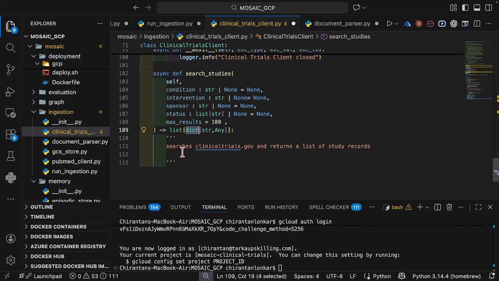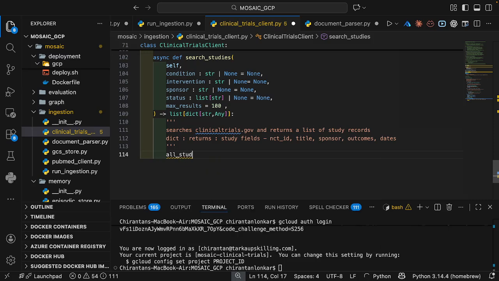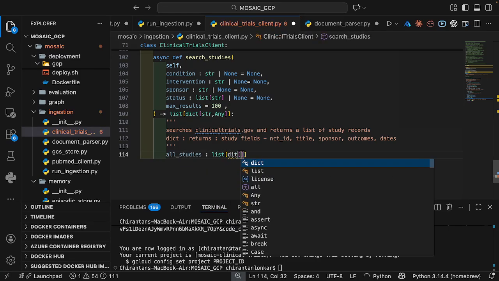Now the dictionary that we're going to return here contains study fields, like what is the NCT ID, what is the title of the research, who's sponsoring the research, what are the outcomes, what are the dates suggested, etc. First and foremost, let me put in all studies, a list of dictionaries.